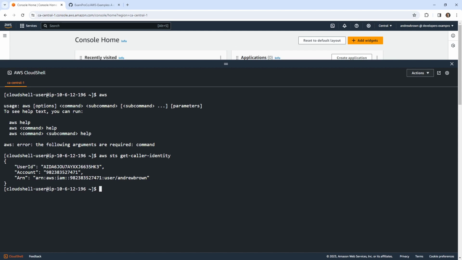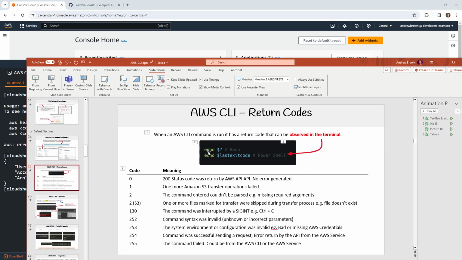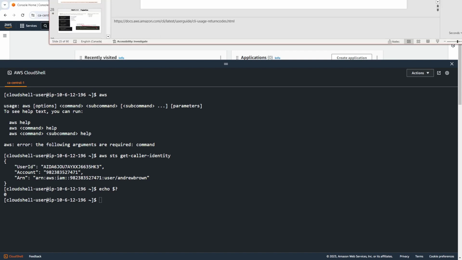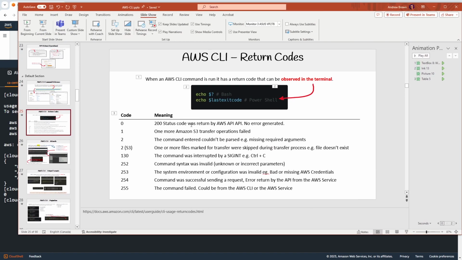And if we want to get our error code, I made this in the slide where we have this echo $? for bash. So let's go ahead and type that in. So we'll type in echo $?. I said bash, I meant to say question mark. And we got an error code of 0, and 0 means that we're getting a status 200, and the code was returned by AWS, no errors generated.